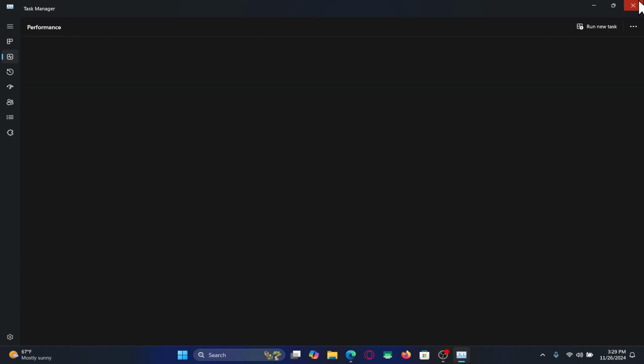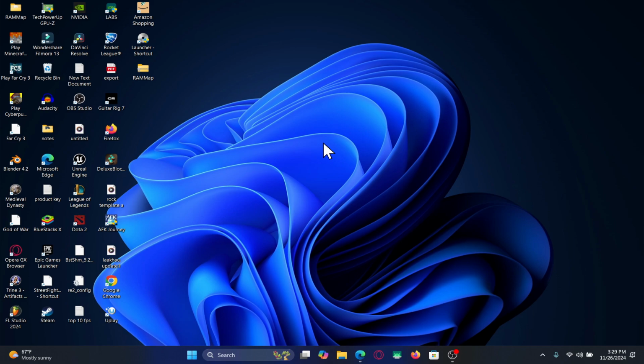And there you have it. That is how easy it is to clear your cached RAM on your Windows 11 or Windows 10 PC.